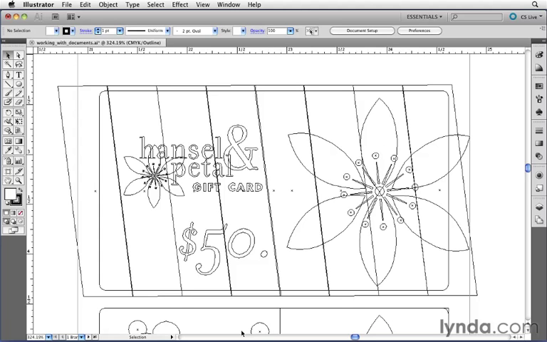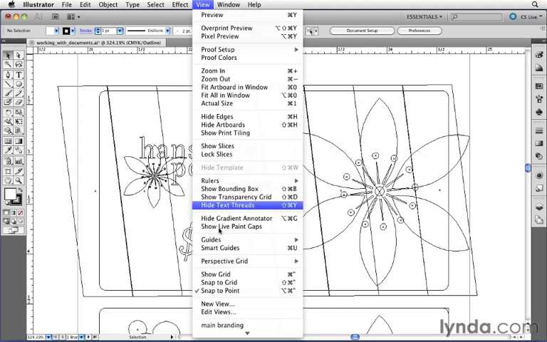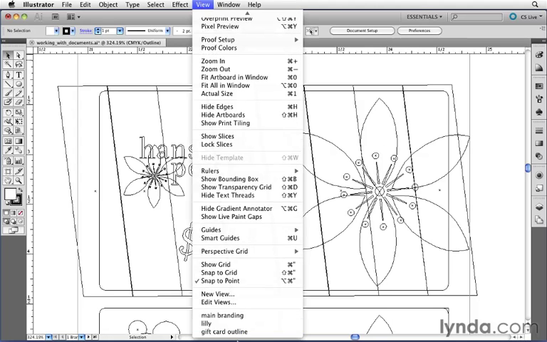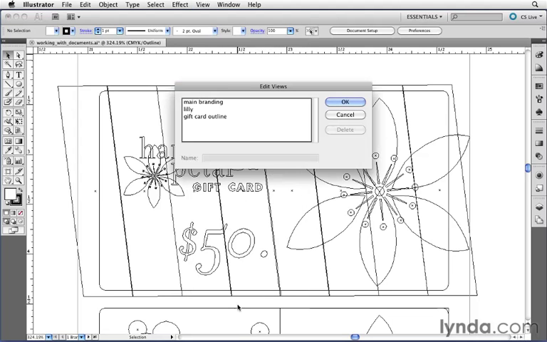One last thing to point out, you'll notice if you go to the View menu and you scroll down to these settings over here, you'll see that you can choose Edit Views. In doing so, you can select any of these and choose to delete them if you feel that that view is no longer needed.